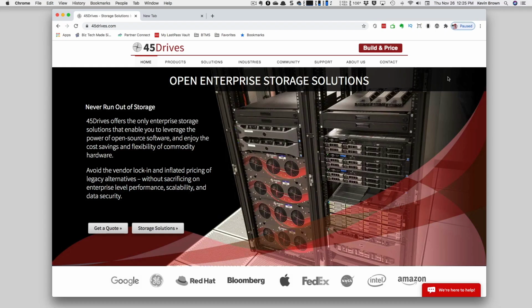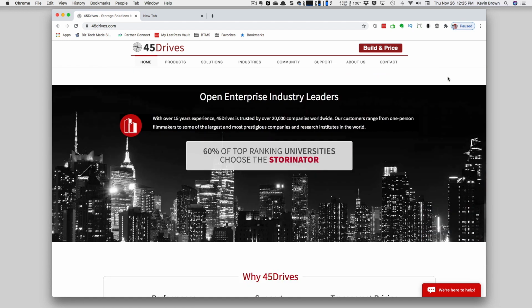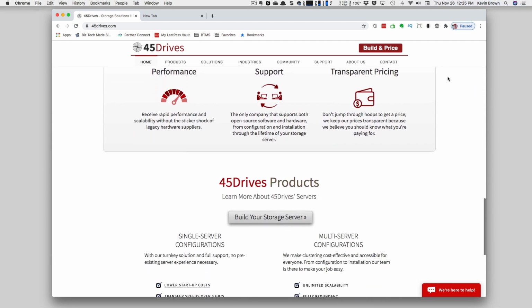If your business is focused on media, then you're probably going to need something that's more enterprise class in capability. For that, I recommend 45drives.com. They have an open source solution that comes with support, which is really important. It's very cost effective. I highly recommend it.